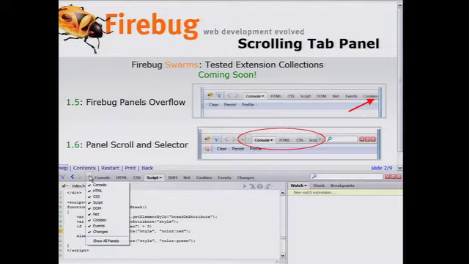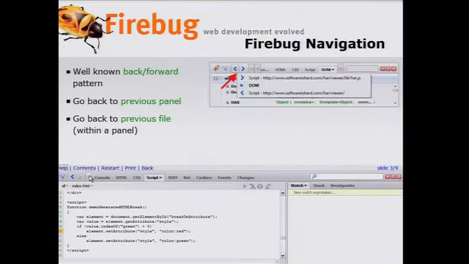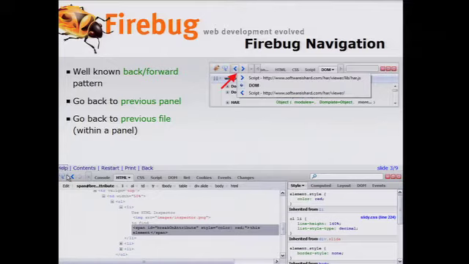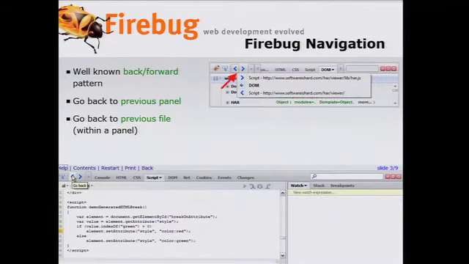Another small feature we've added for 1.6 is panel navigation. So you can go between the panels with these little arrow keys here. But of course, you're going to remember the key bindings for that, just like the forward and backward navigation you use in the web browser.